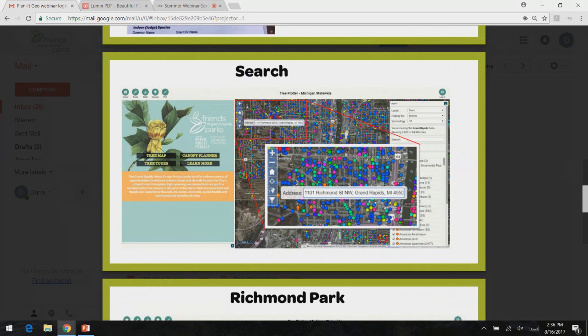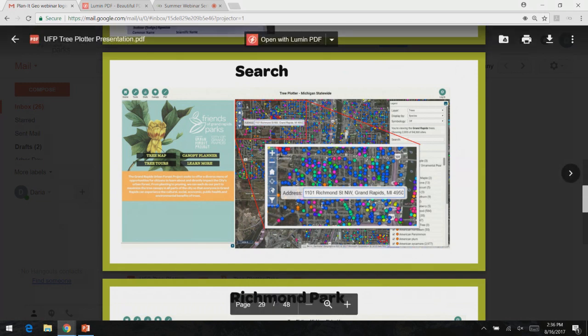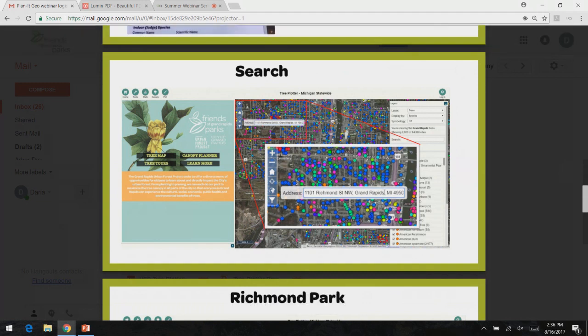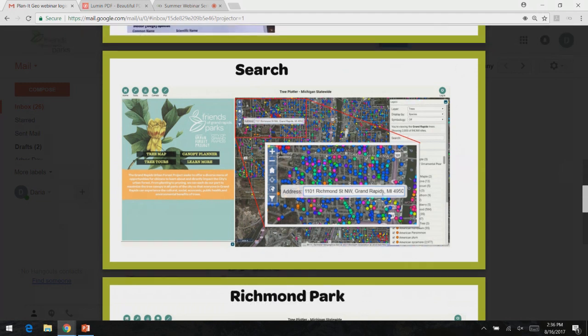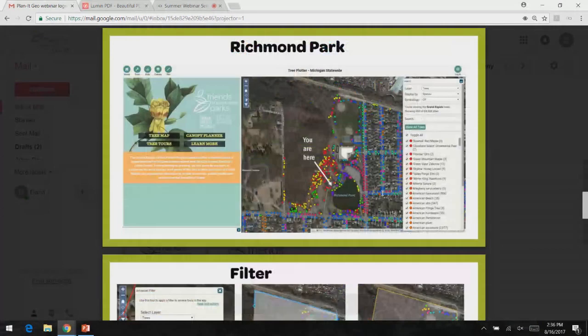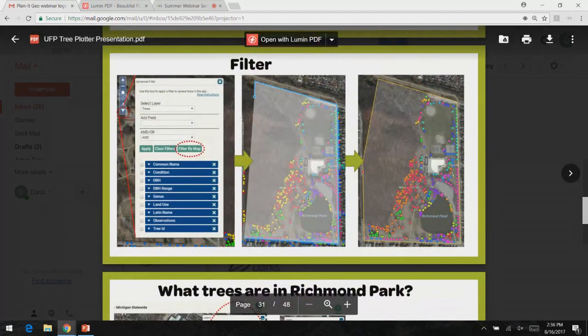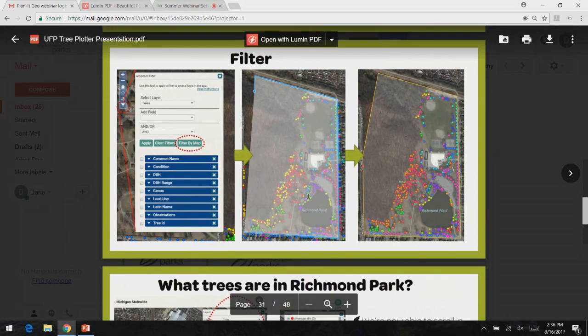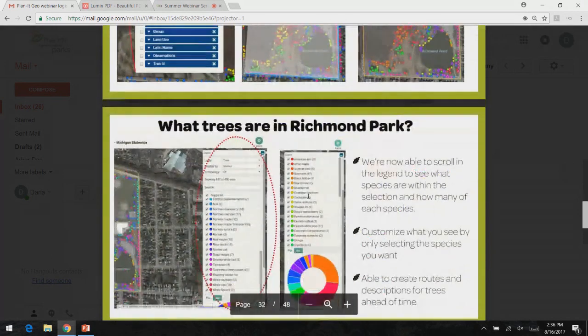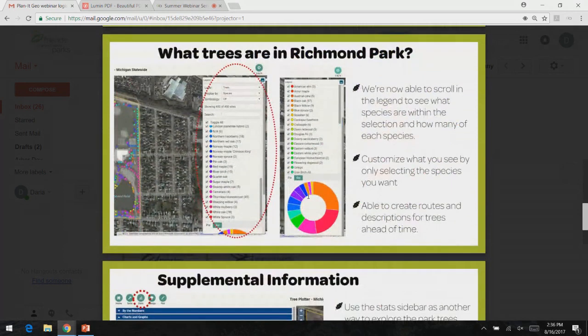So we've been using the plotter to specifically key in on areas that we want to do tree walks on, make sure that there's enough diversity, and see how many trees we're working with. For Richmond Park, we added the address and the search engine brought us right up to Richmond Park. We actually hosted the class in a little lodge that's right there. We filtered by map, and then it showed us the trees that are in Richmond Park.